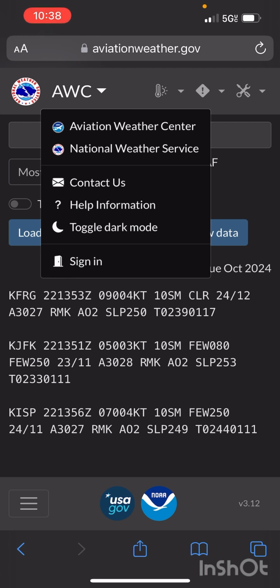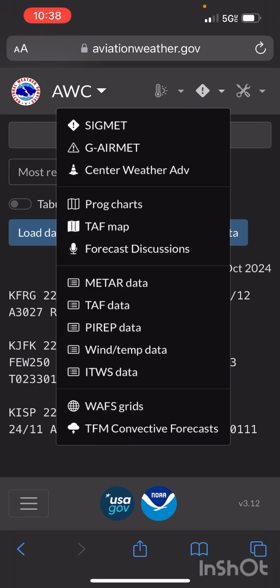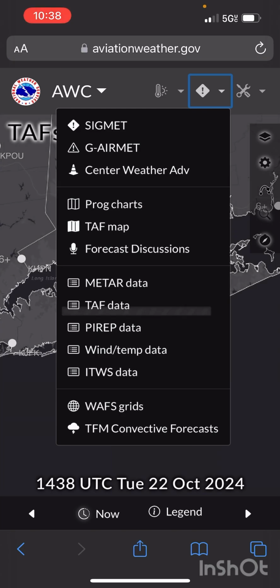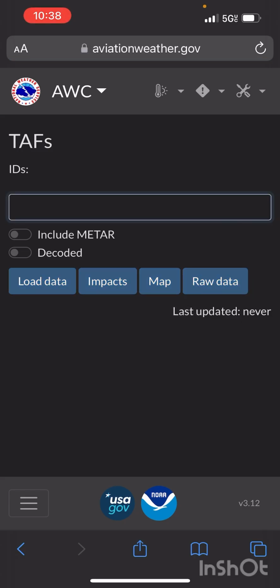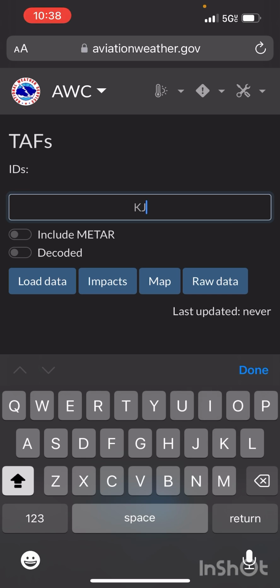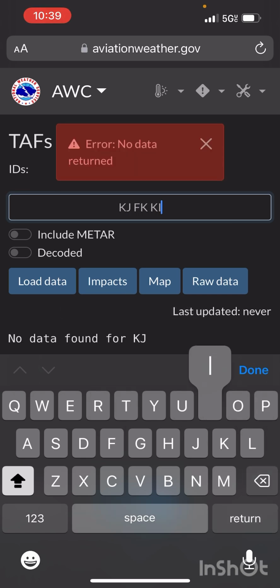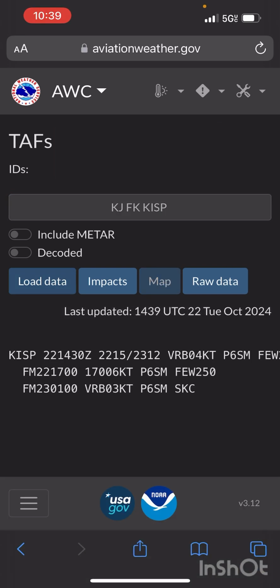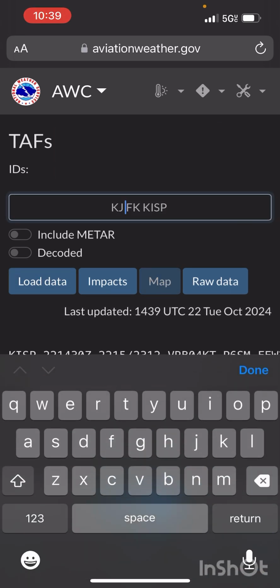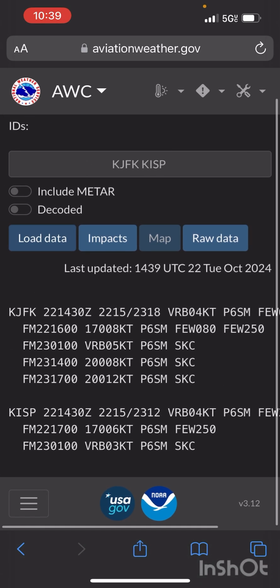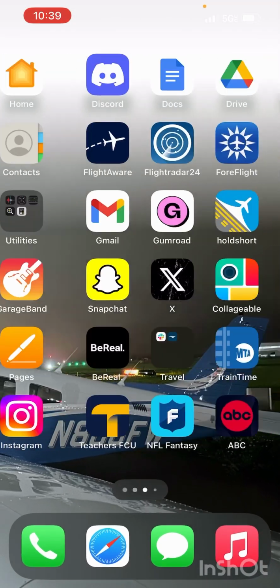So now for the TAFs, you go on AWC and you hit TAF map. Correction, not TAF map. TAF data. Same thing, type in your IDs. I'm going to do KJFK and KISP. Load data. Looks like I typed in Kennedy wrong. There we go. So let's look at Islip Airport. This airport is just near Farmingdale.